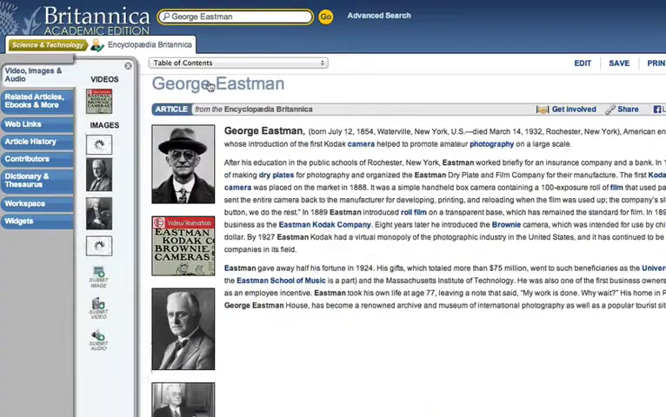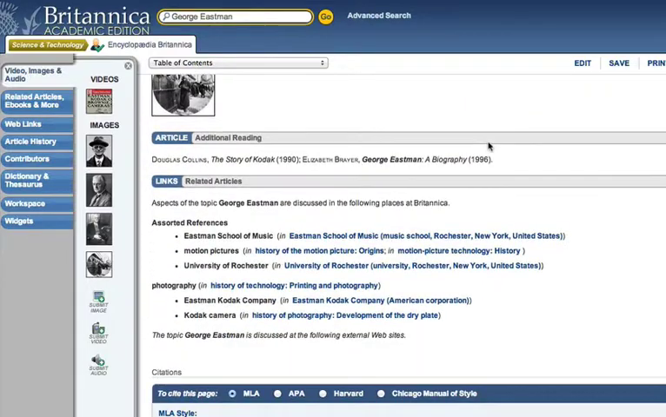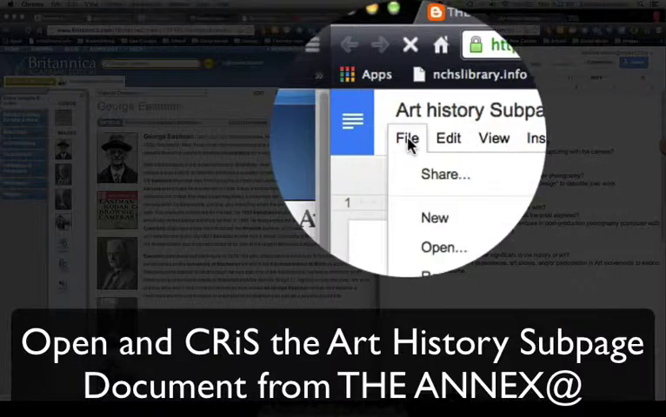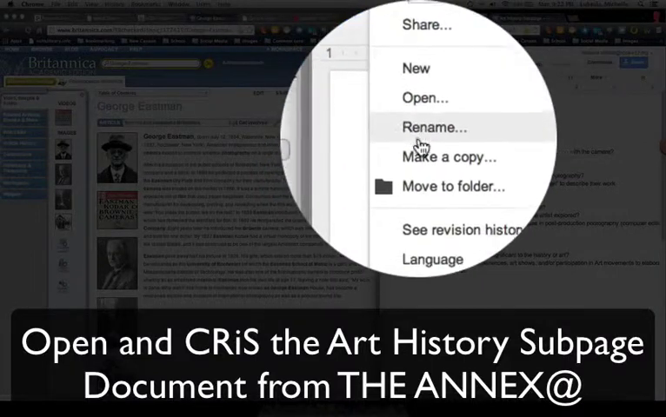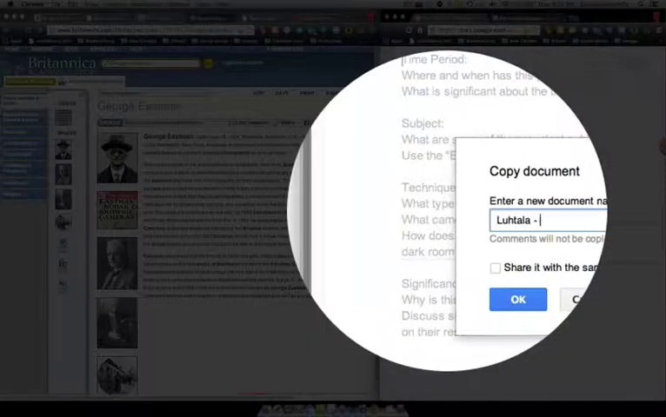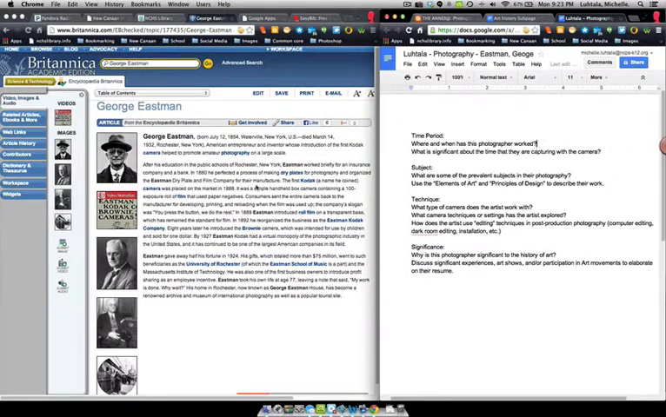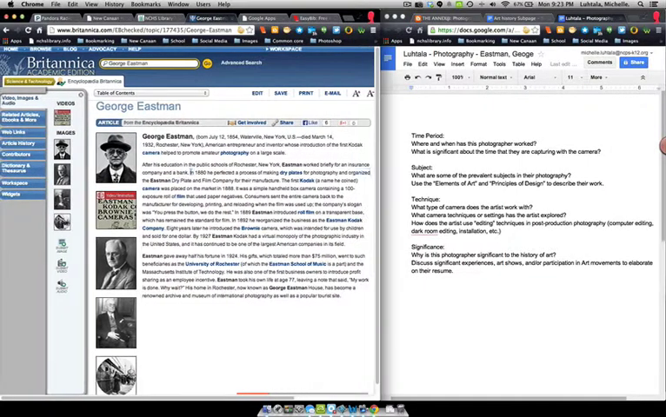And the first article is actually pretty concise, to say the least. But you should be able to use some of that to get started on your note-taking. So in the art history subpage, I've created a blank document so you can use that for your notes. It has the questions in it. So just copy it, rename it, and share it, make it public if you want or not. But we call that chrising a document.